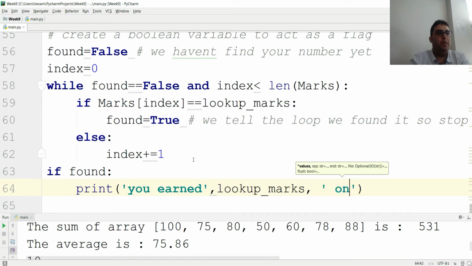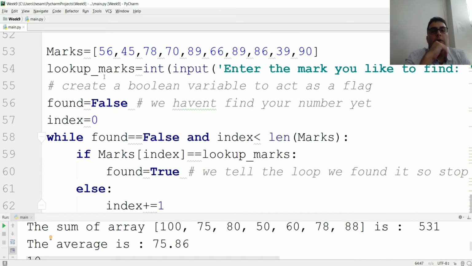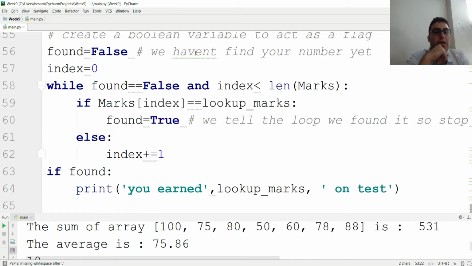Oh, that's the fun part, right? Look at this. We have a list. Let's say these are tests. So test number 1, test number 2, test number 3, and so on. Let's say the user is looking for mark 86, so that's the score they got, and they want to find what test they got that score on. So here when I'm doing the search, I'm finding the index.